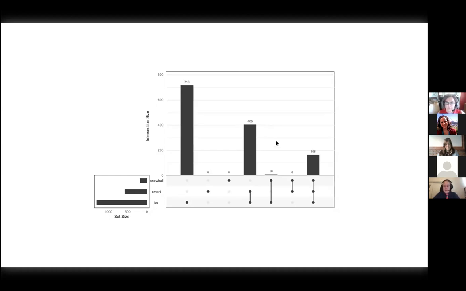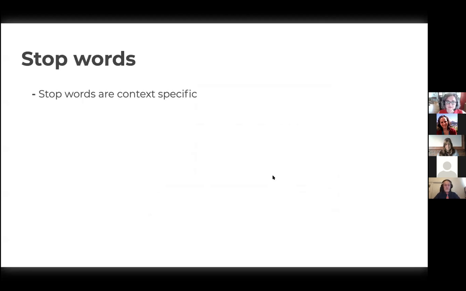So actually the most important thing on this one is this little 10 right here in the fifth column, which is basically saying that we have 10 stop words in the snowball list, which is the smallest list, and the ISO list, which is the biggest list, that don't appear in the smart list. So they are not perfect subsets of each other. And this is just looking at three. There are many more that have other problems.